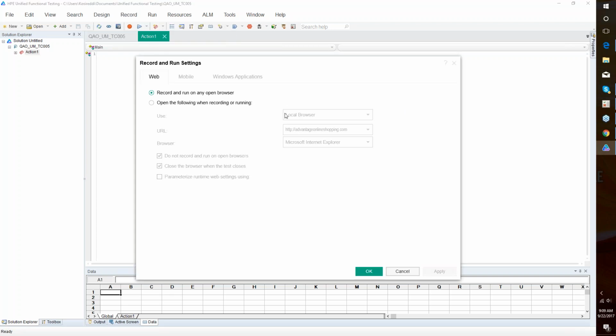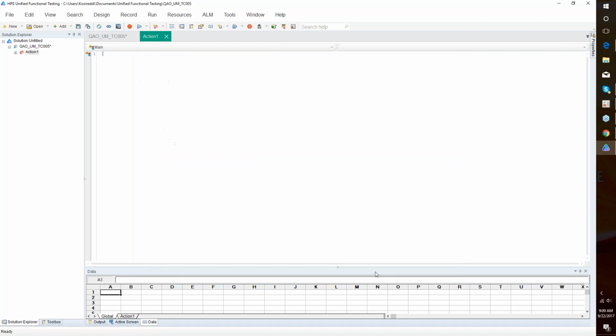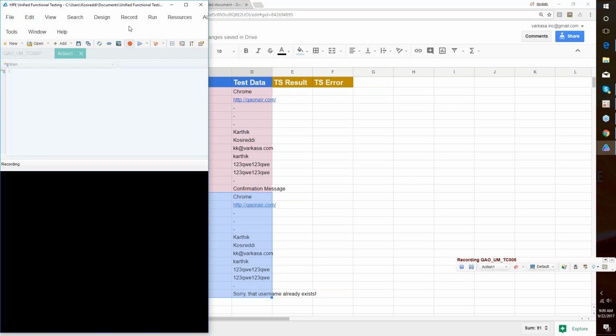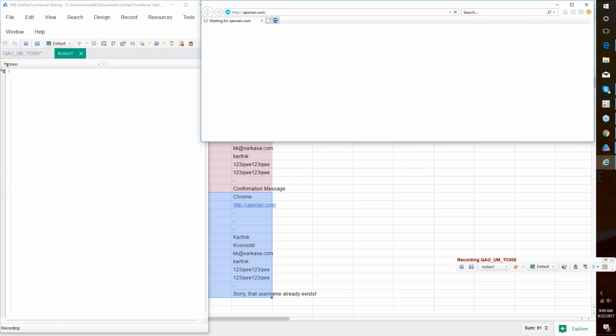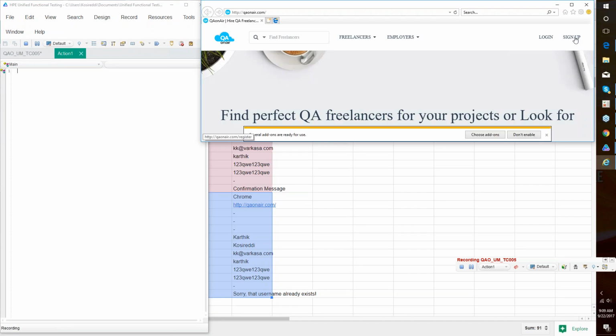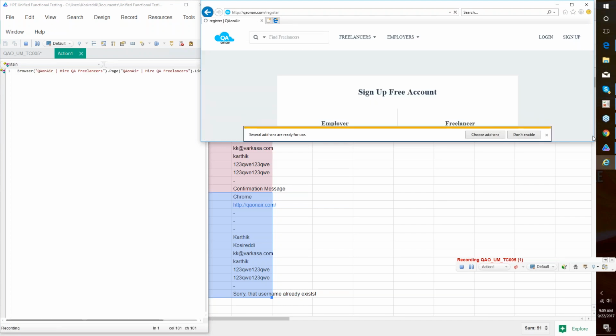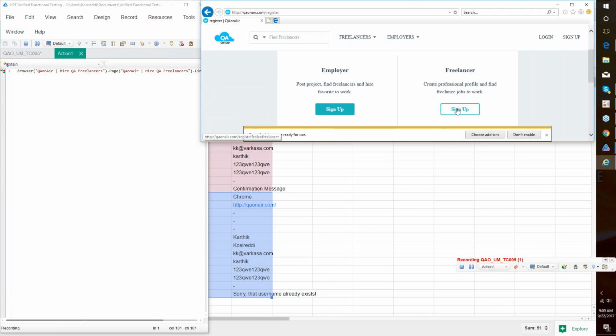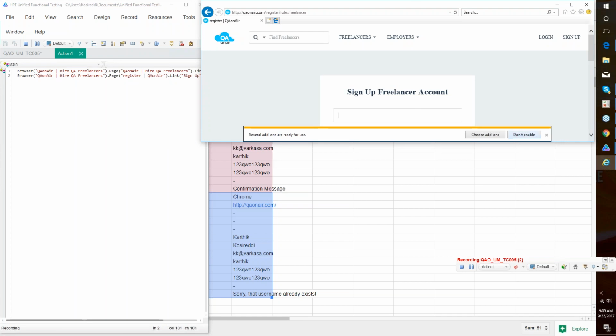Record and Run settings. Open the following when local browser, and the website that we're working with is qaonair.com. Internet Explorer, Apply, OK, and let's say Record. As soon as we hit record, Explorer should open and give us the options to start working with it. So the website is open. The first thing that we're going to do is click on Sign Up and click on Freelancer Sign Up. And as you can see, the steps are being recorded again.